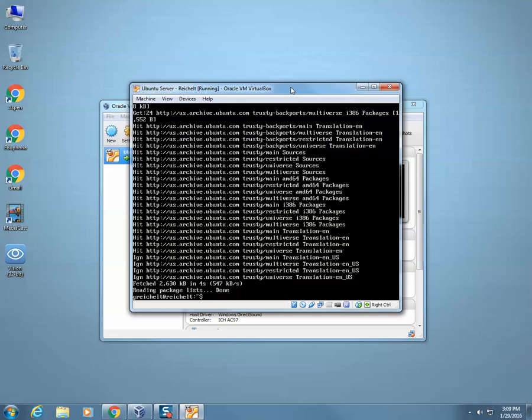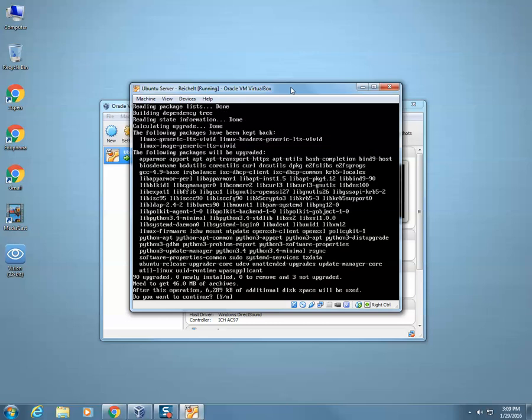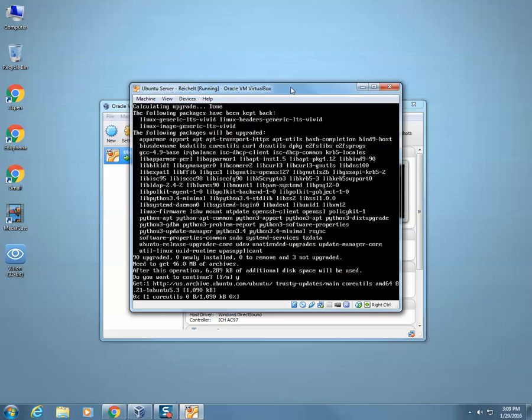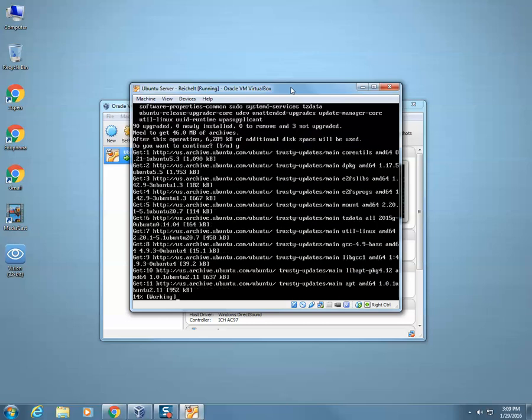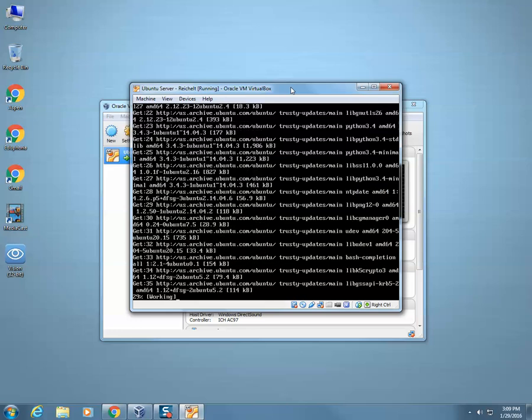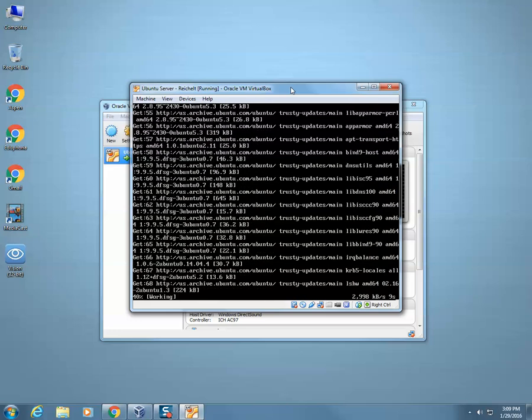And then I'm going to upgrade the system. So we do update and then we're upgrading. So I'll type in sudo apt-get upgrade. Hit enter. Type in Y to continue, yes. And this may take a few minutes to download and install all the updates to your system.